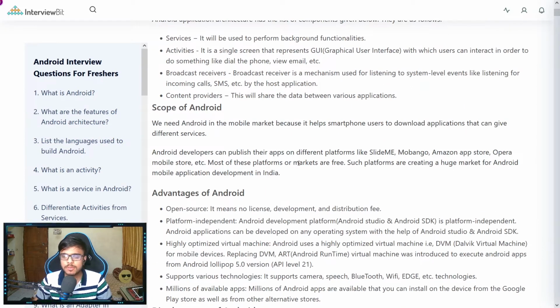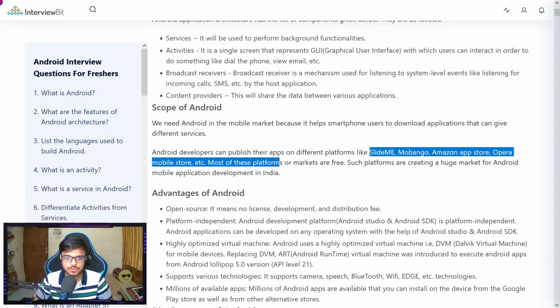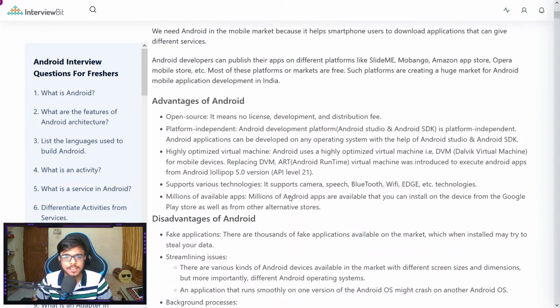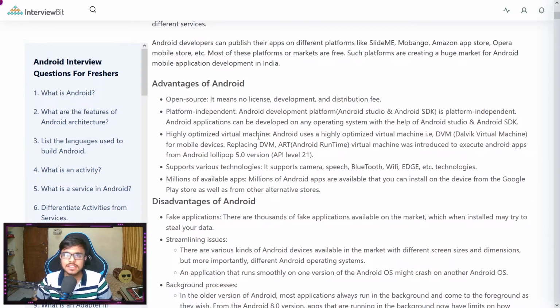Now, if we look at the scope of Android in India, there are a lot of Android applications and various platforms where applications could be downloaded to provide you different services, which are as follows. And one thing that is not mentioned here is the Play Store. I'm not sure why. So let us look at the advantages of the operating system.